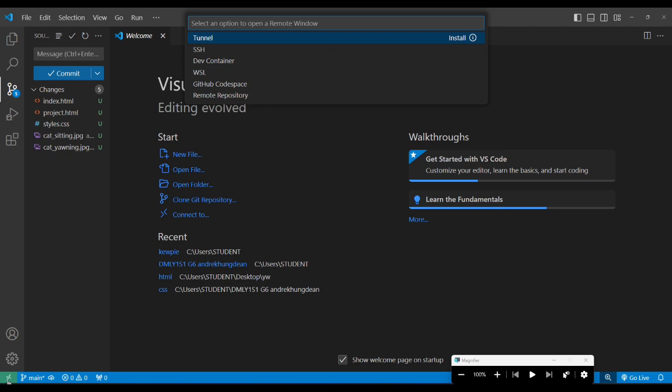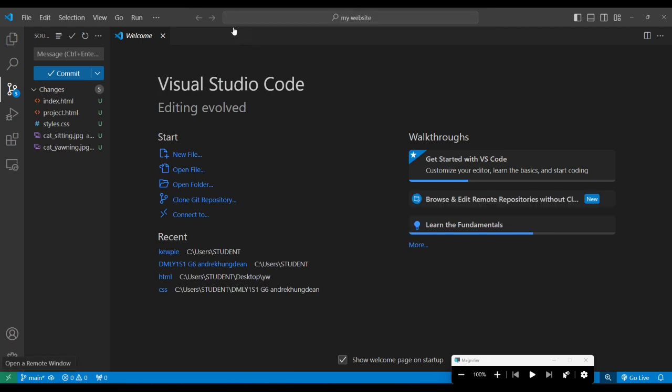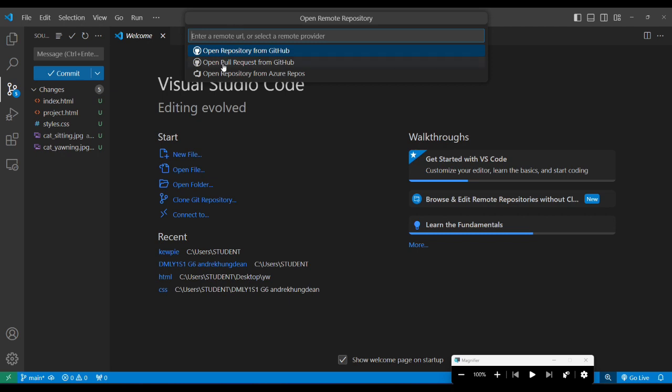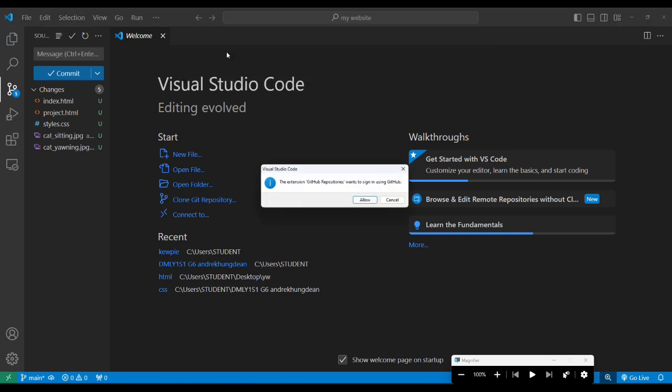So click on the green on your bottom left. Then go up, choose Remote Repository. Yes, this one. Click on it. Let it load for a while. Click on Open Repository from GitHub. Click on it, then click Allow.